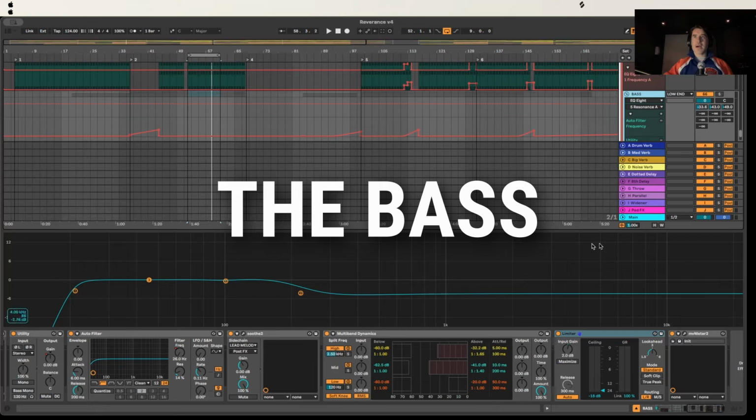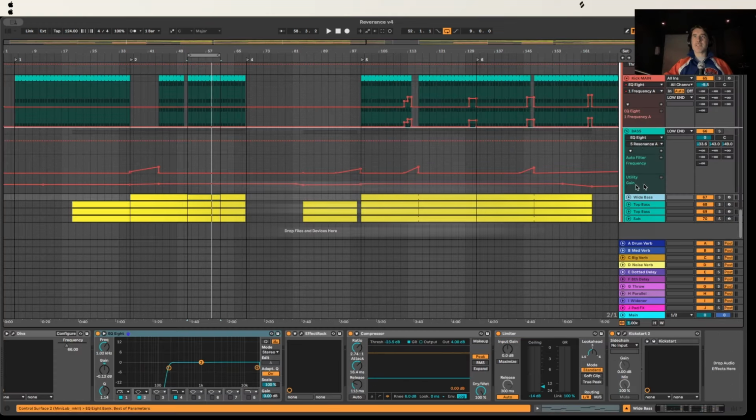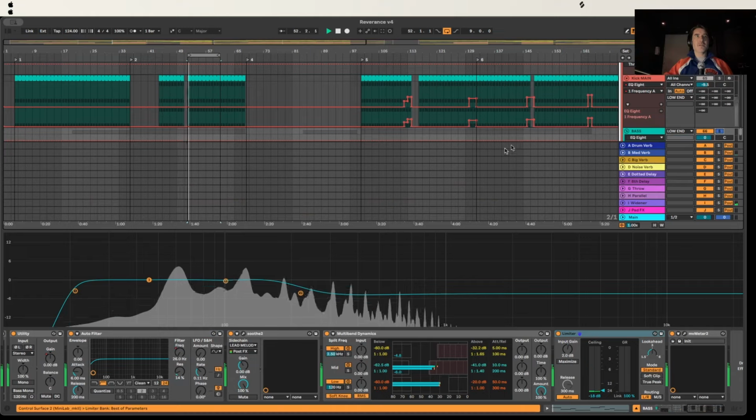So the bass line is made up of 4 elements. Let's have a listen to it.